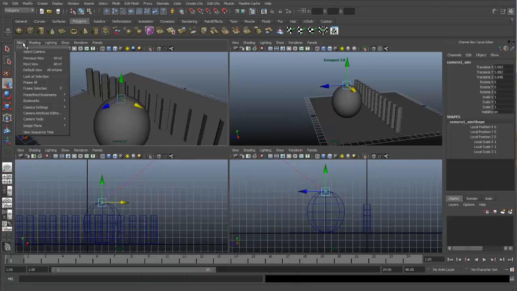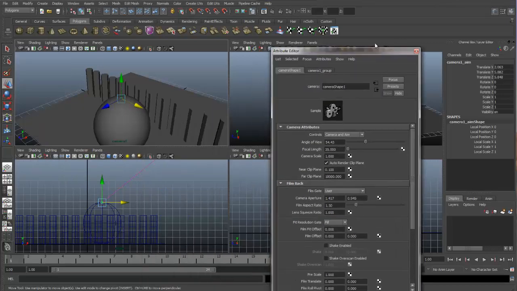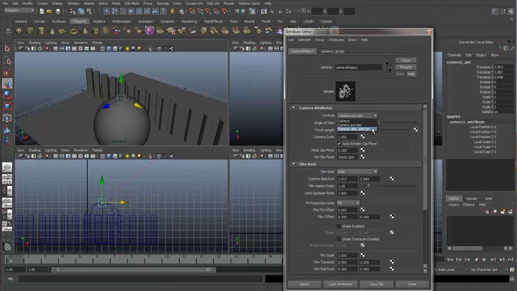And then let's go to our attribute editor, and we will look at the next one, Camera, Aim, and Up.